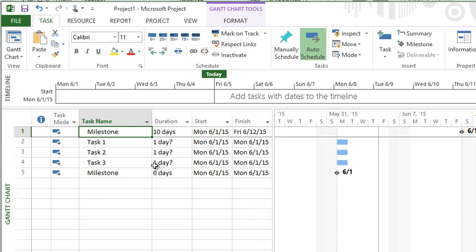day. So there you have some information about milestones. Hopefully it wasn't too long-winded that time.